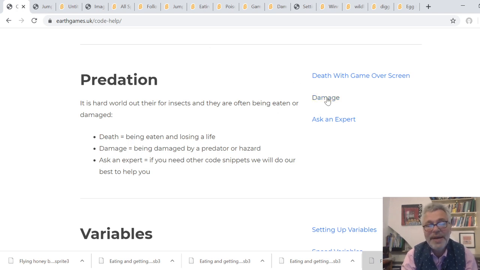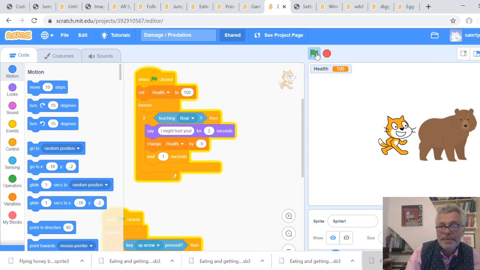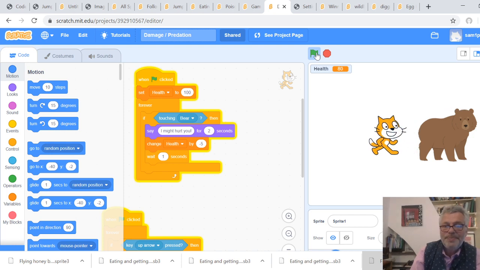The next one after that is damage. Damage is worth looking at. Let's have a look at this and see what happens in this game. So here we have a cat, and he gets caught by a bear. It says, I might hurt you, and he loses 5 points of his health. Okay. He doesn't lose it all, and it doesn't continue to, so it gives you a chance to get caught and then move away.